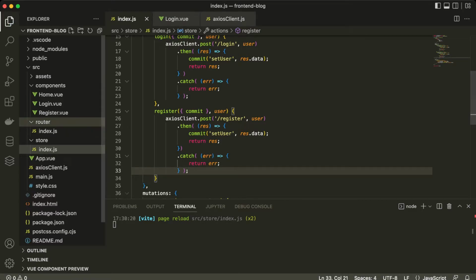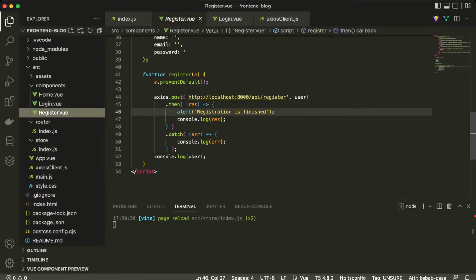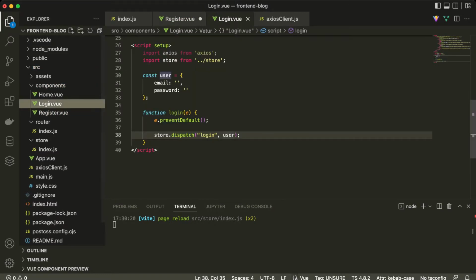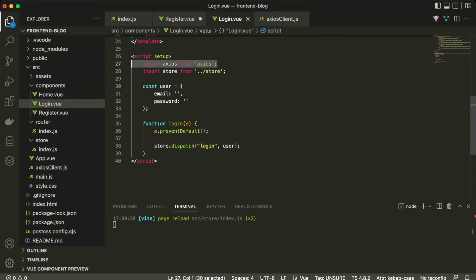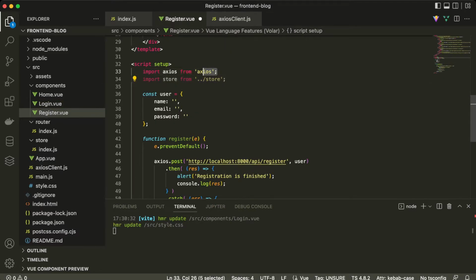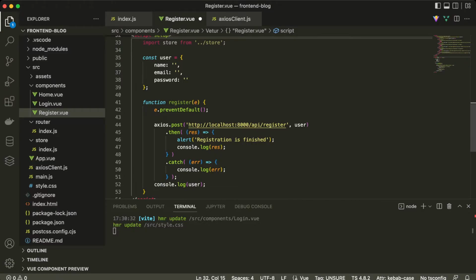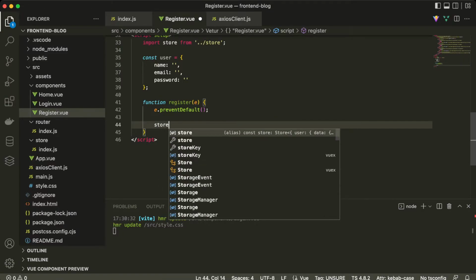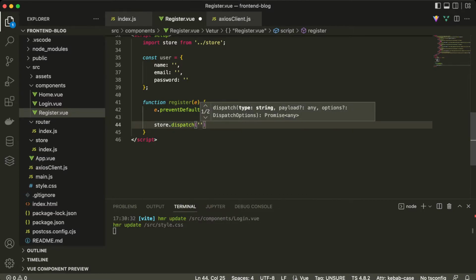Now let's go to the register.vue component, and we need to import store, and let's also get back to the login.vue and delete here axios, save it, and also let's delete here axios, and we can also remove this request by the axios, and we can now dispatch here register action, and we can pass here user data.